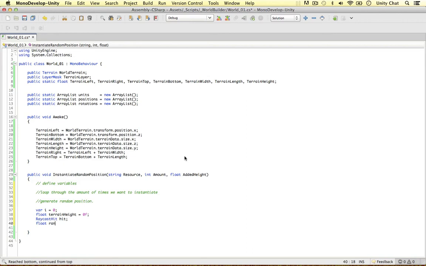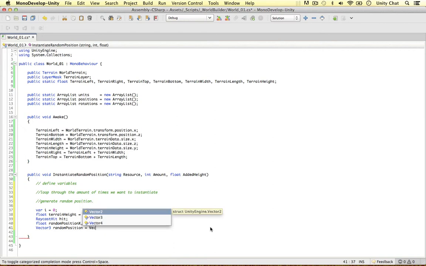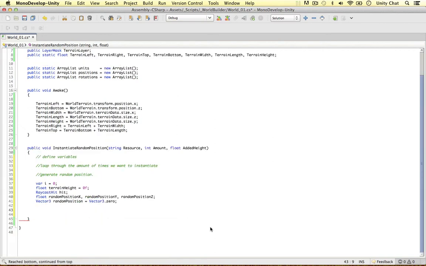Okay, so float randomPositionX, randomPositionY, randomPositionZ. These are the three main values we need to work out in order to generate our random position. Simple as that. And the last thing is the Vector3 randomPosition, so the final Vector3. So let's just say Vector3 zero for now. And with these values out of the way, we can go and define our do while loop.